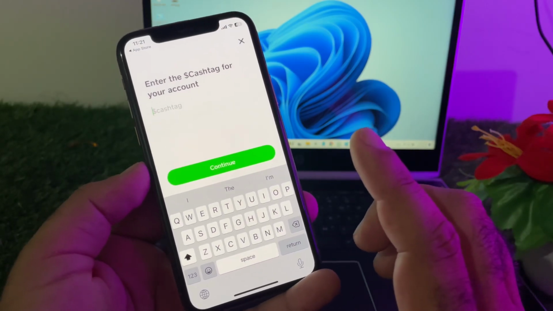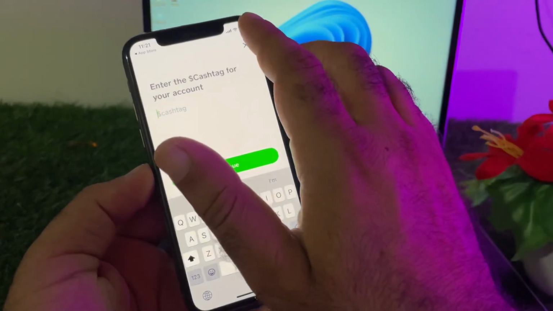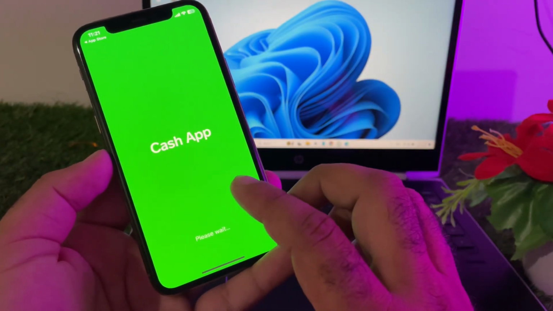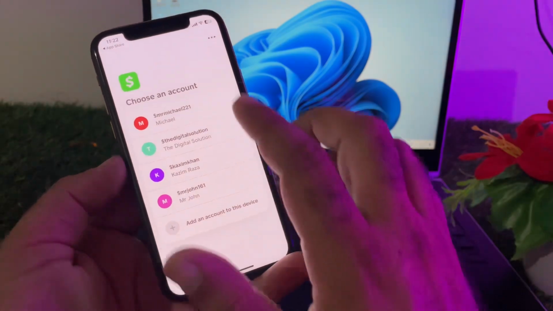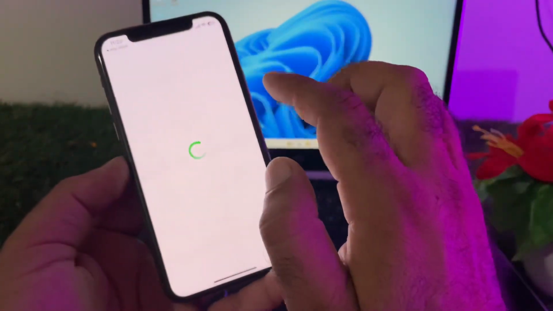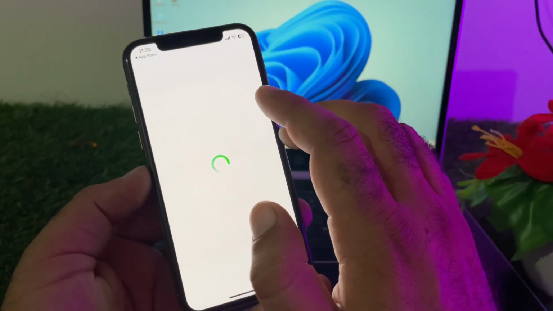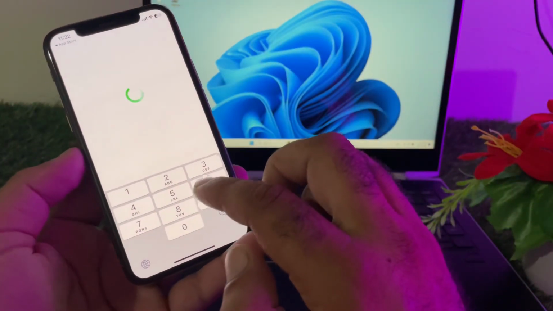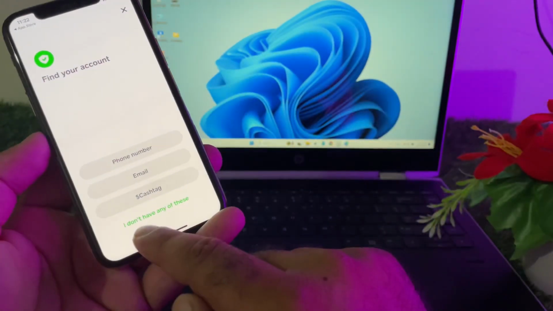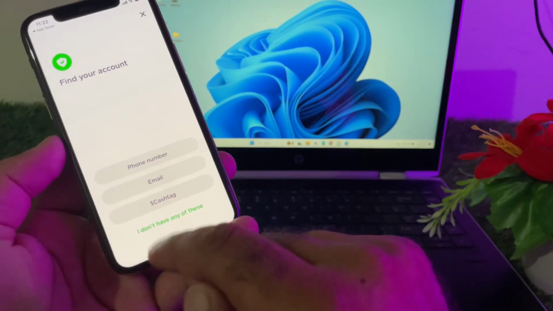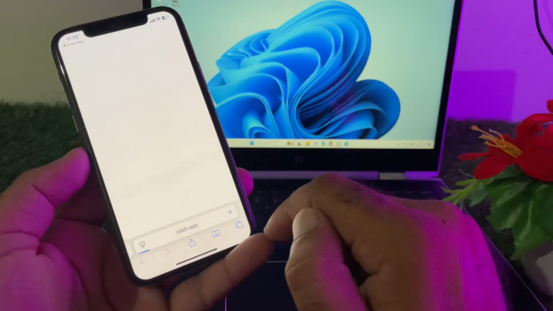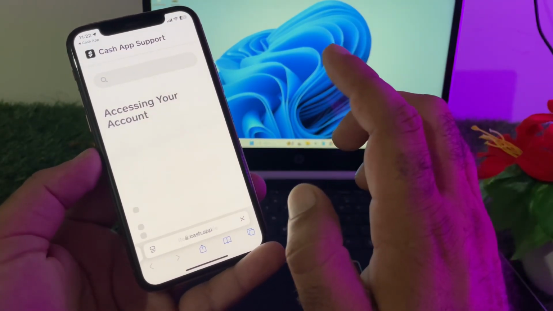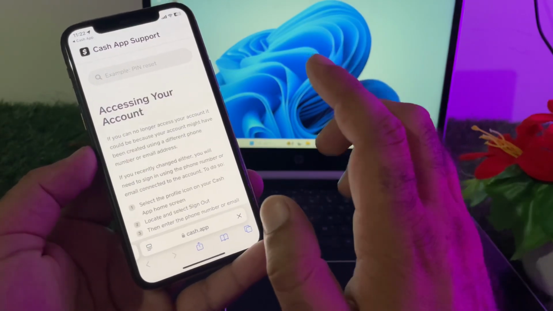So if you have forgotten your cash tag also, then guys, you may go back again and do the whole process again. So let's say, guys, click here, and now click here again and click here, and now, guys, if you don't have any of these, you may click here and just wait. So this interface will open, guys. Here you may contact the Cash App support team.